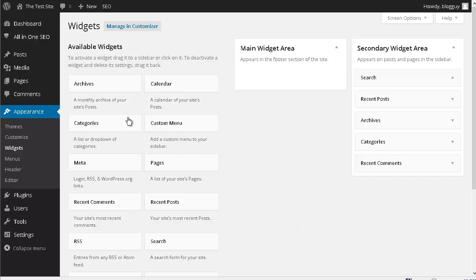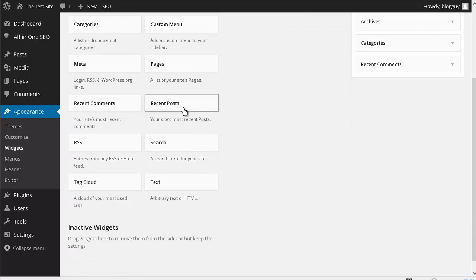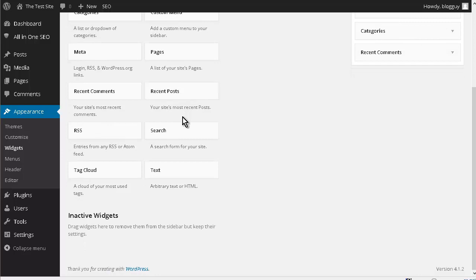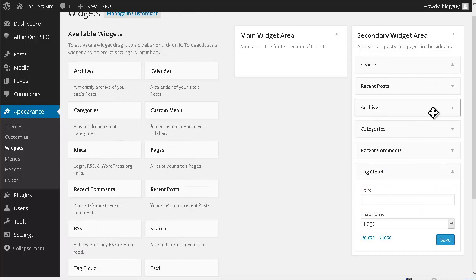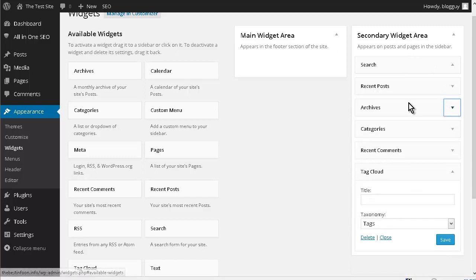So we can add any of these widgets over to the right-hand side that we want there. So let's put the tag cloud over just as an example. And then when you click on these, you can change the title, and then there'll be some other options in each of these as well, or some of them. So if we click on this, you'll see that we can change the title of archives and then the way they're going to display. So you can change the widgets like that.